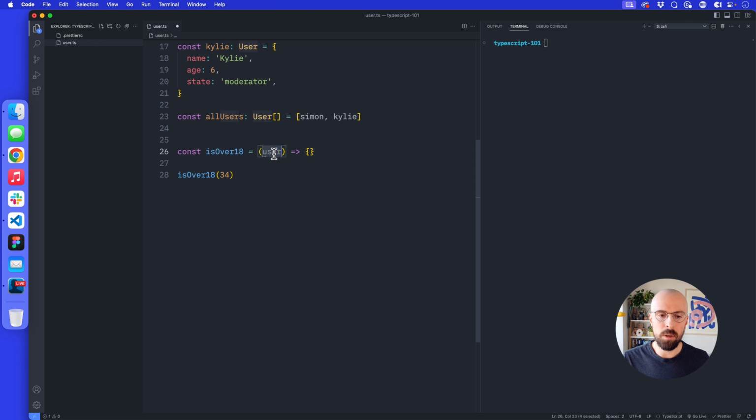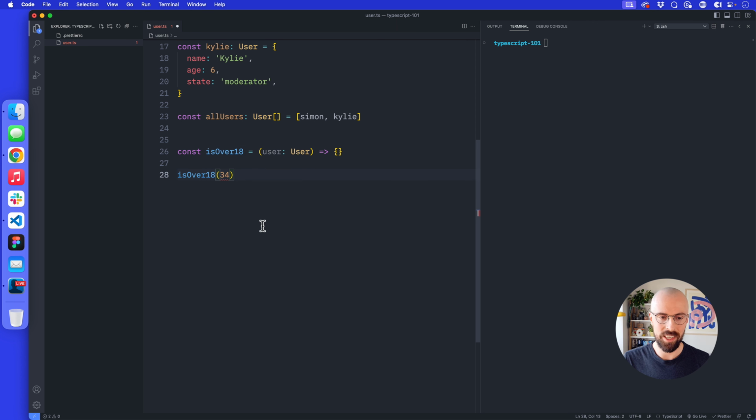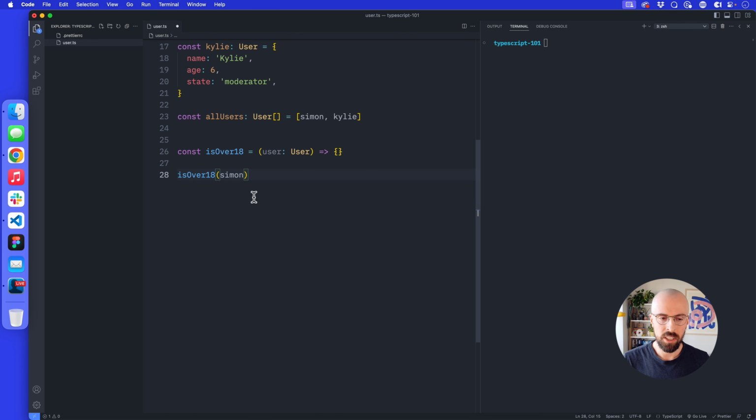Instead, what I want to do is I want to check my user, the thing coming in, is of the type user. So here, I'm going to say colon user. And this complains. It says, well, 34 isn't the type of user. And if we hover, it says that. Argument of type number is not assignable to the parameter of type user. Well, what this should be is something like Simon. Is Simon over 18? Now, if we want to do a kind of true or false on this, we can also say what is going to come out the far side.